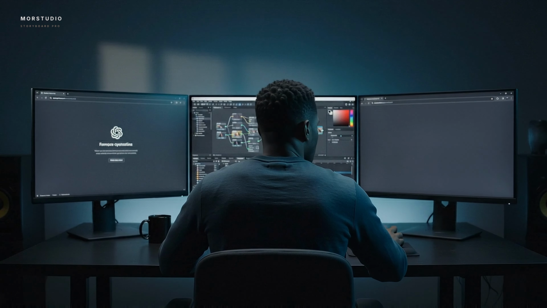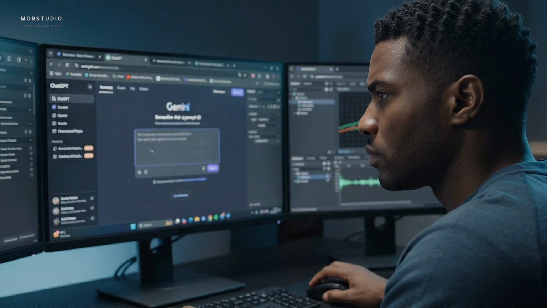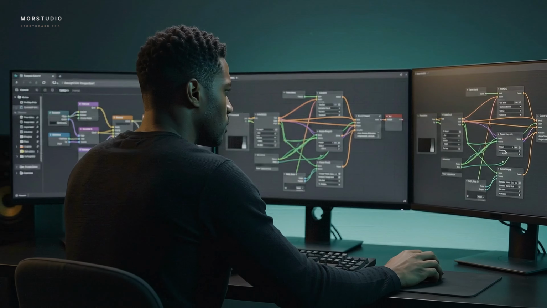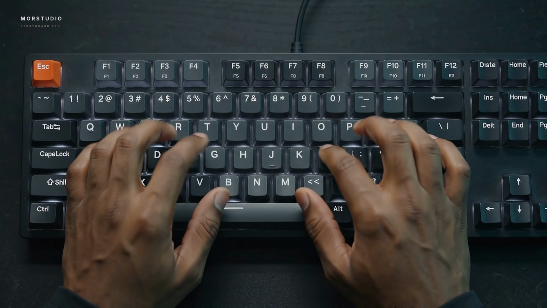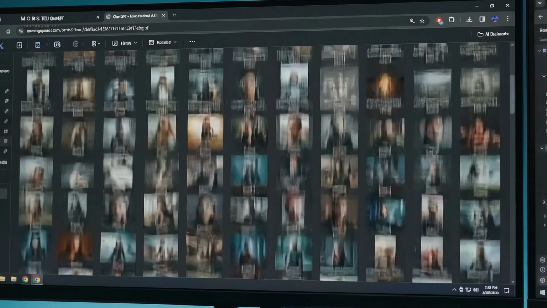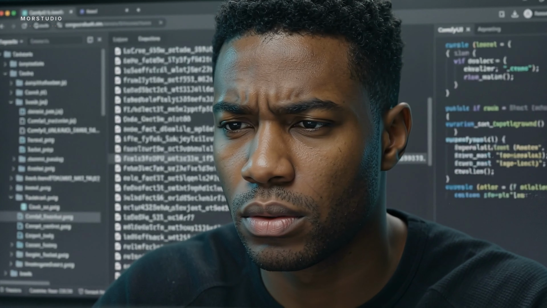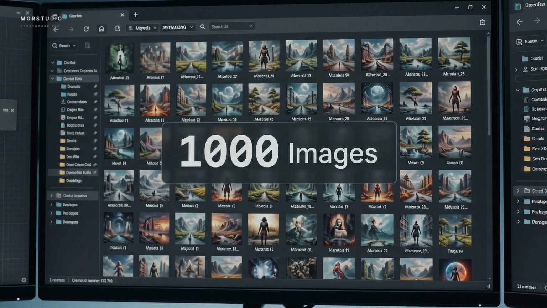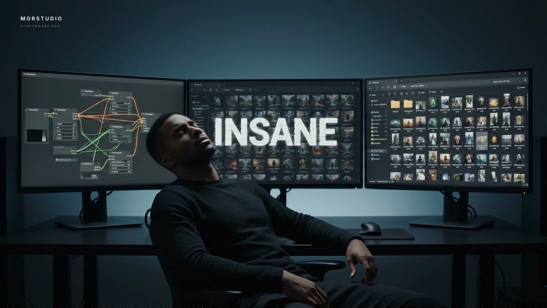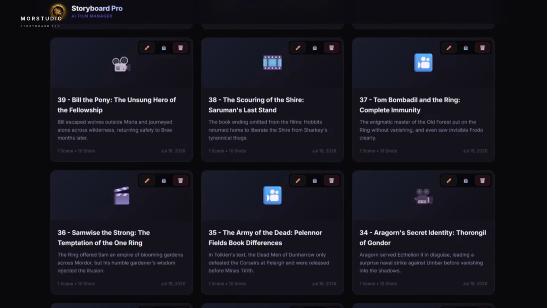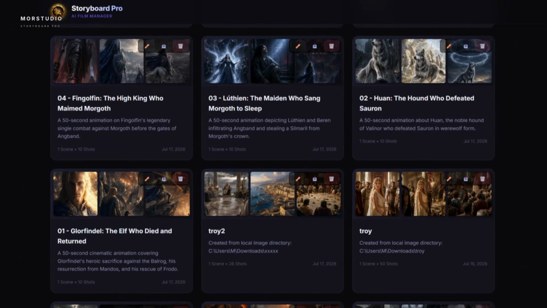When you are making a film with AI, ChatGPT is open over here, Gemini is open somewhere else, your images are inside folders, your prompts are somewhere else, your storyboard is somewhere else, ComfyUI is somewhere else, your references are somewhere else. Then you have to copy and paste everything one by one and somehow remember which image belongs to which scene and shot and which prompt was used for it. When you have hundreds of shots and hundreds or even thousands of images, that workflow becomes insane. I wanted one system that could understand the entire project and manage it from one place. Storyboard Pro was built out of that exact need.